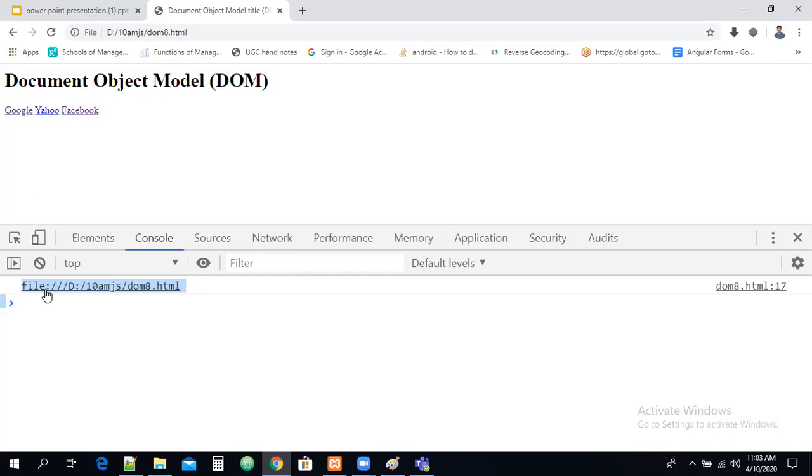For example, if you have example.com and you execute the same file there, you will get example.com/dom8.html. The path will look like this, guys. Right now, what is the path? I'm getting the same path. How can we get the currently executed file path?